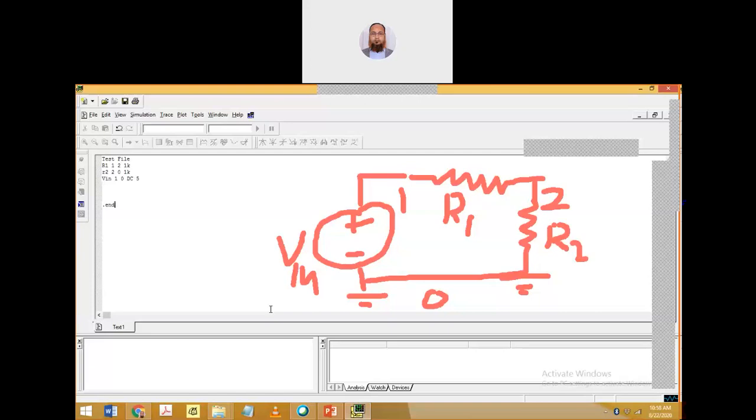Okay, so these are the descriptions of the previous slide. The first line is always a title line, sorry, the title. Then we write the elements, and the last line is always a .end, which tells us that the program ends here. And these are the element descriptions. Another important thing is that we have to give the name.